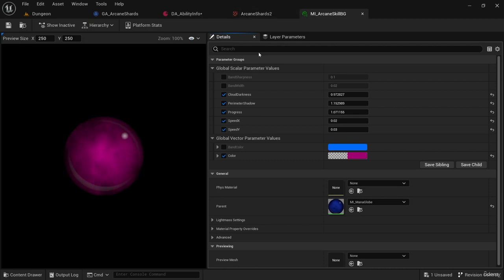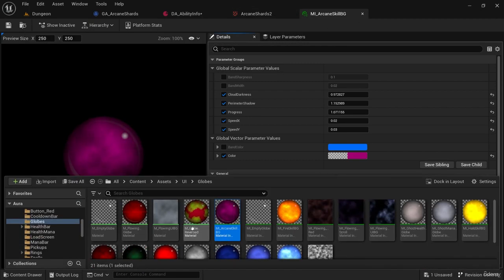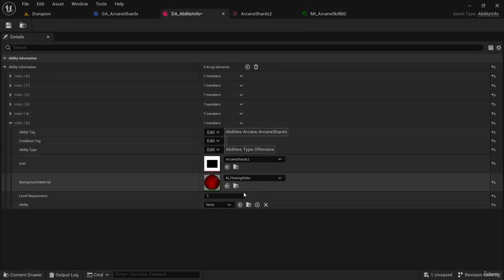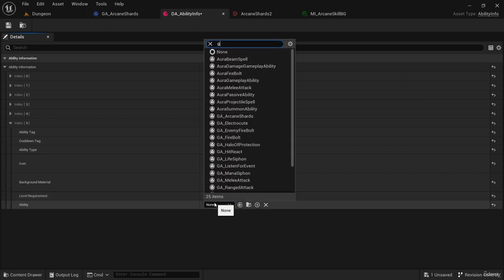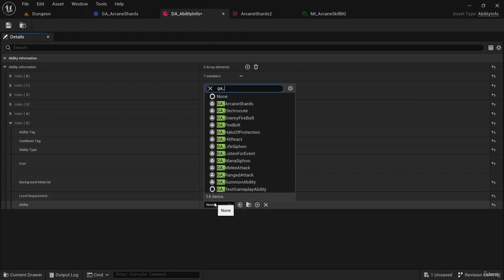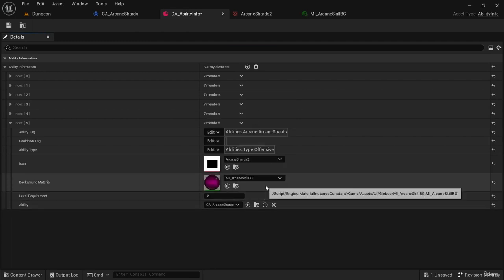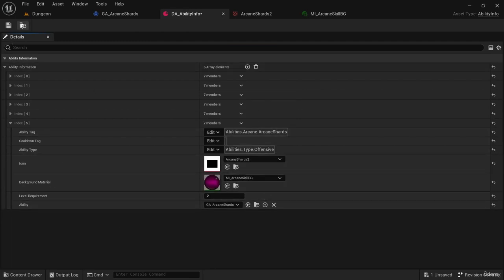I'm almost certain of it. But once you're happy with that, you can have it selected and go back to the data asset and set that there. And I'm going to set the level requirement to 2 and the ability to GA underscore Arcane Shards. And with that, we have our ability info, and now Arcane Shards is part of our system. And our data-driven system is going to be able to retrieve that data once we need it.